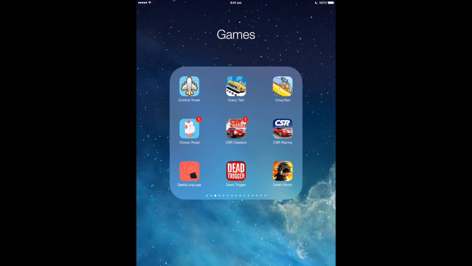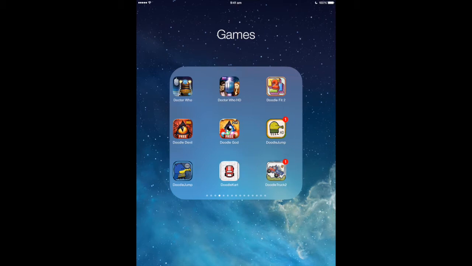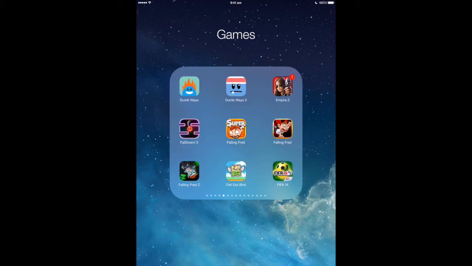CSR Classics and CSR Racing are two fantastic games that I've had for a long time. Crossy Road is a new edition, and it's more of an arcadey kind of game if you're into that kind of thing. Deathworm is another cool game. A couple of Doctor Who games there. Doodle Jump, they're always good. They're always a laugh if you're bored for 5-10 minutes, or if you're addicted like me, it's more half an hour, 45 minutes. Dumb Ways and Dumb Ways 2, Dumb Ways to Die, two great games there. The Falling Fred series is another great game.